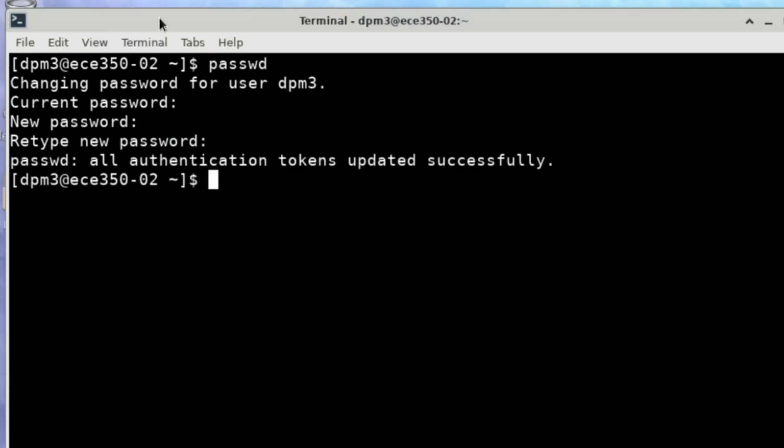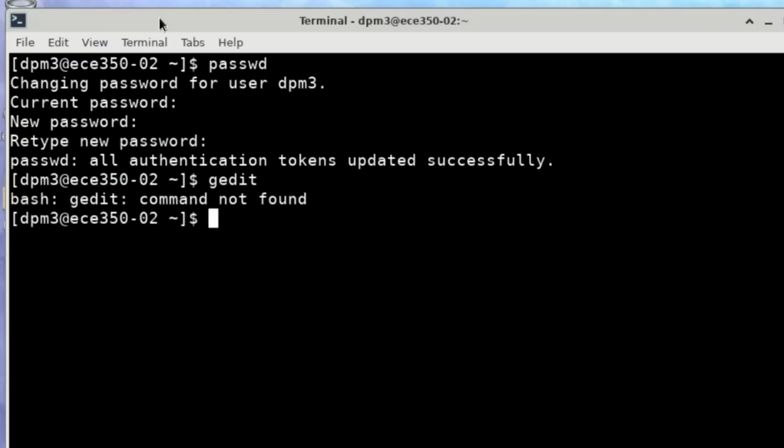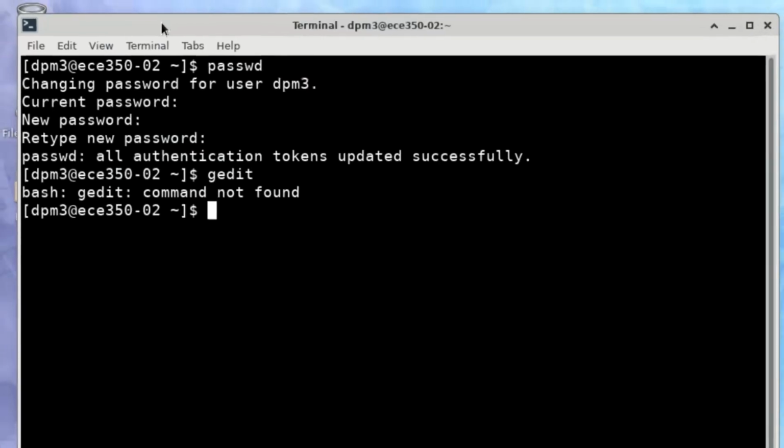Okay, and let's just test one or two things here. We'll just type gedit. Okay, so that's not found. Yeah, so this doesn't have a lot of programs on it, and I may add some just for testing purposes. But anyway, that's how you log in, and that's how you change your password. I hope this was helpful. Thanks for listening.